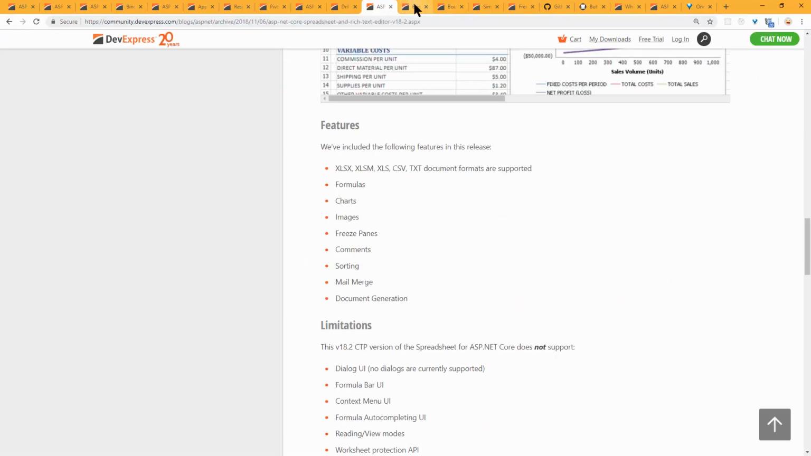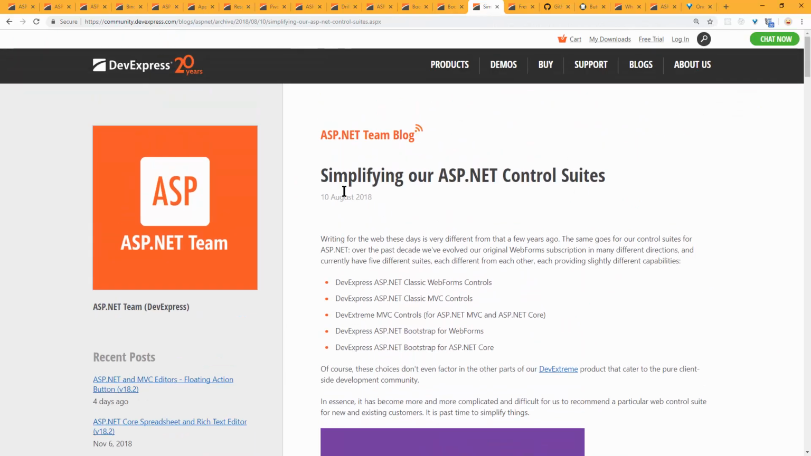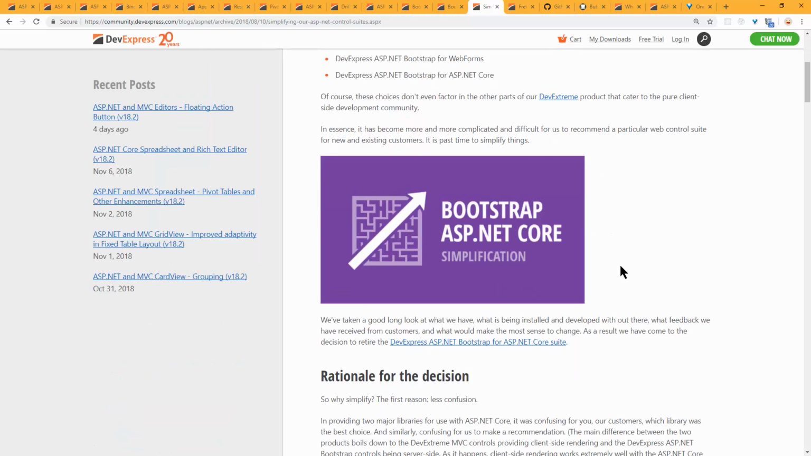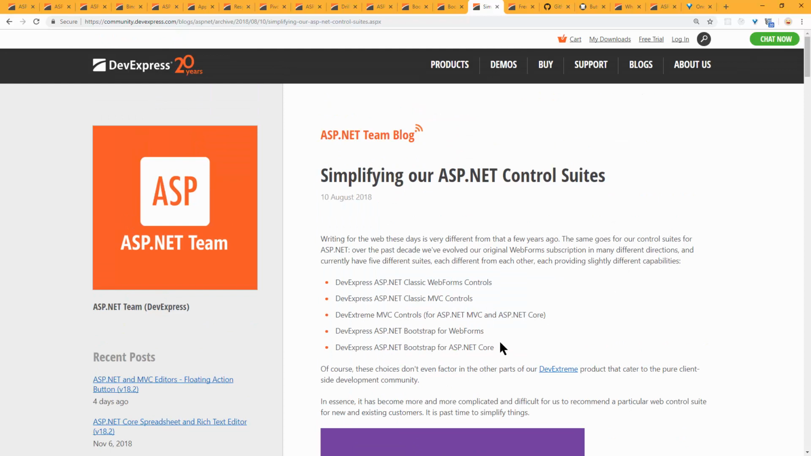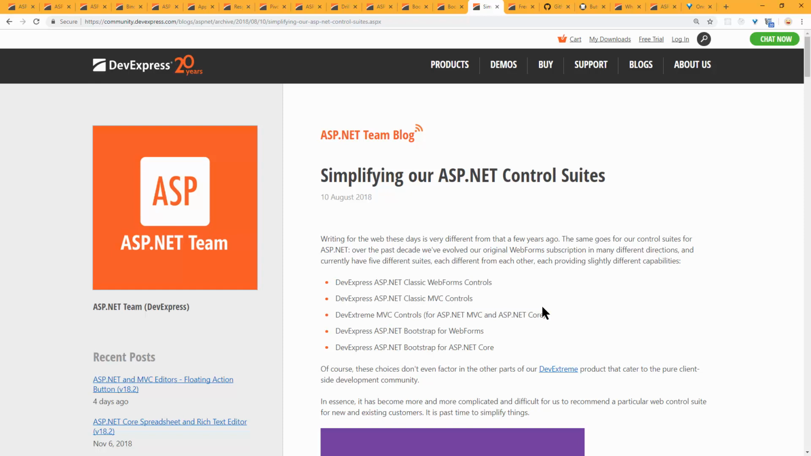Earlier this summer, or later this summer, I should say, I wrote a blog post called "Simplifying Our ASP.NET Control Suites." It's a big, long blog post, but in essence, what it says is we have a lot of choice available for you. And the reason for that is there are a lot of different developers, and we want to help as many developers as possible. However, we can't make everything for everybody, but we try.